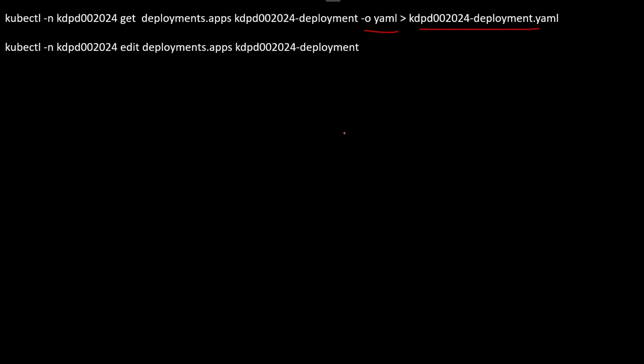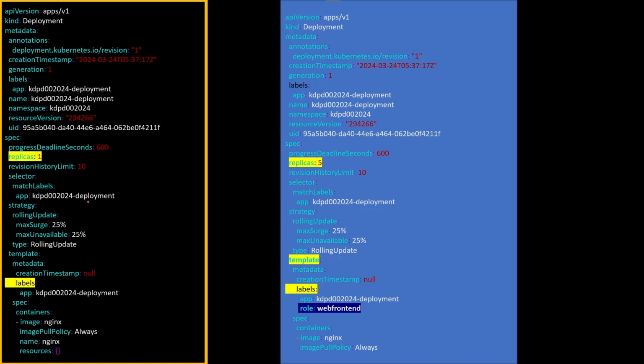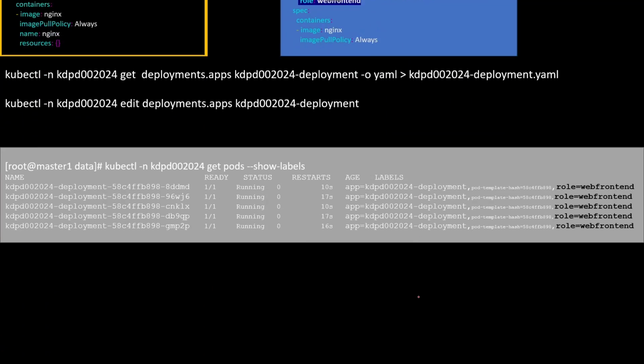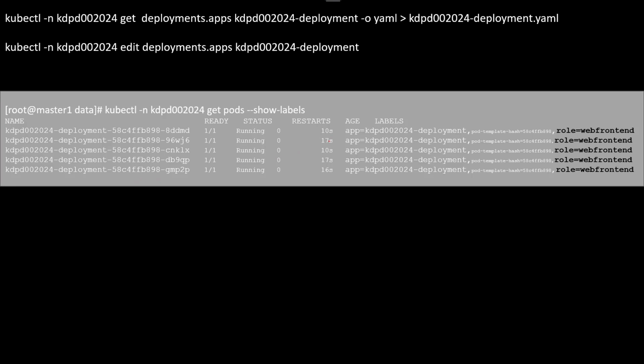Now edit this deployment. We can use the edit subcommand. This is my edit and after editing, I see that replicas is 5 as I have mentioned here and in the template metadata we added the labels here. Role colon web-frontend. Whatever it is given in the question. That's it. Once we are done, if we execute the command kubectl get pod --show-labels, I should see the role equal to web-frontend label that is given in the question.